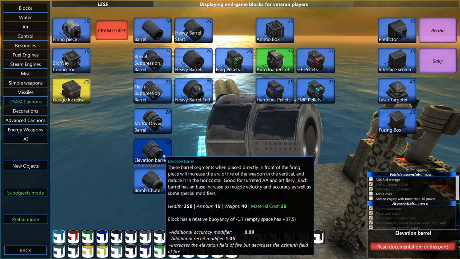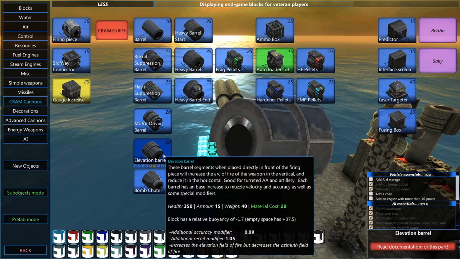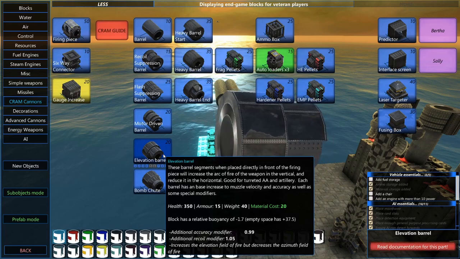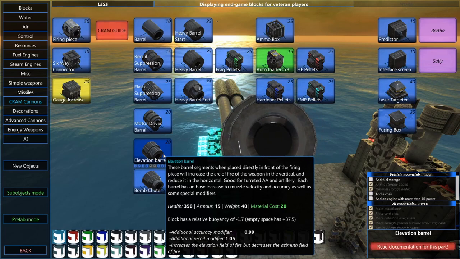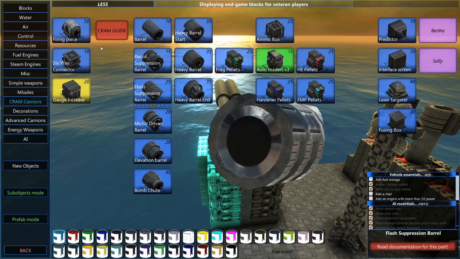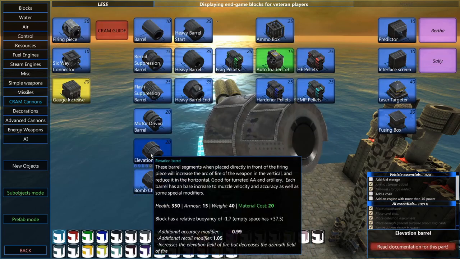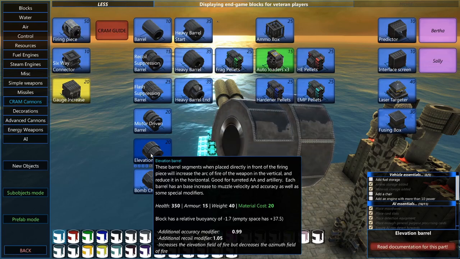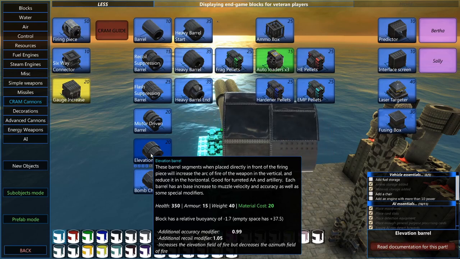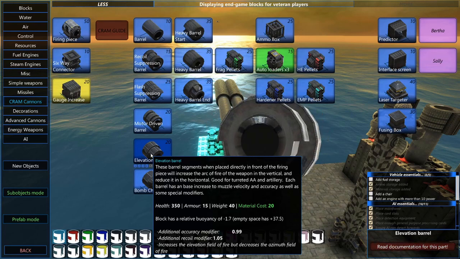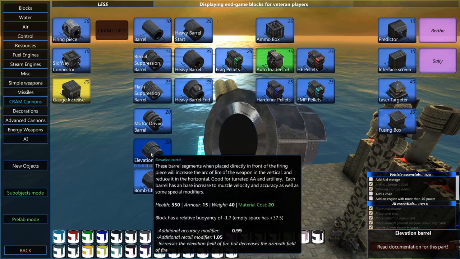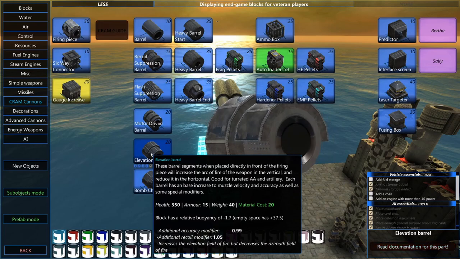You've also got an elevation barrel here. This basically acts like the elevation mantlet. And what this does, you want one of these on there. It will decrease the amount that the turret can turn, and it will drastically increase the amount that the barrel can raise in relationship to the firing piece. So with an elevation barrel on there, and again, you only need one, you will be able to aim upwards a lot, but you will not be able to aim side to side very much. Great if you have your CRAM cannon on a turret, terrible otherwise in most circumstances. So use these with caution. Definitely use them on turrets. Be a little careful otherwise.